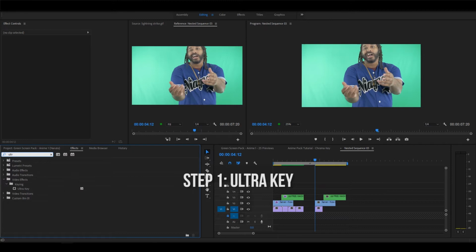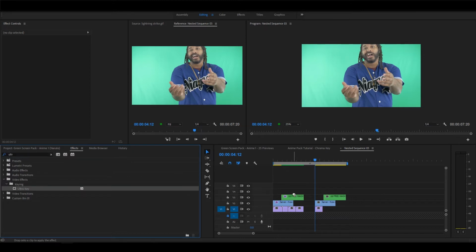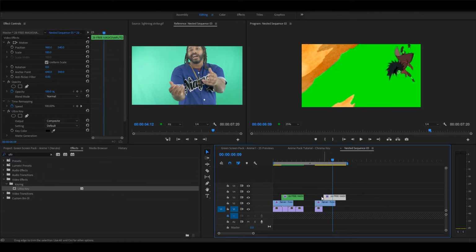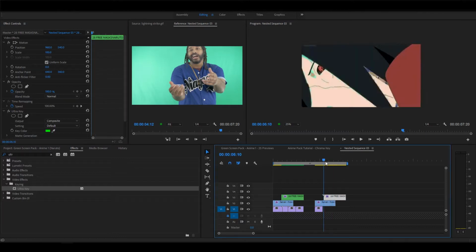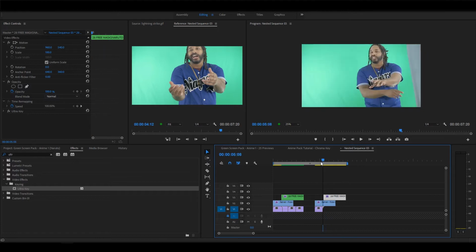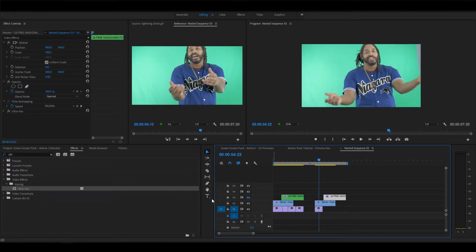let's go to Ultra Key in your effects and add it to the top layer. I mean, you can add it to the bottom layer too. Right now, we're just working on the top layer. Click the green. Pretty easy. If you want to clean that up, go ahead and do that. But for time's sake, I'm not about to.